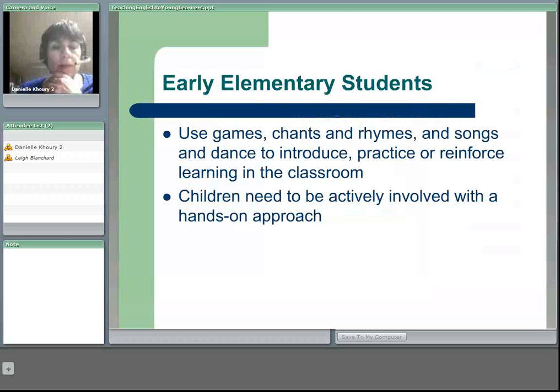Early elementary students. We use games, chants, rhymes, and songs and dance to introduce, practice, or reinforce learning in the classroom. Children need to be actively involved with a hands-on approach.